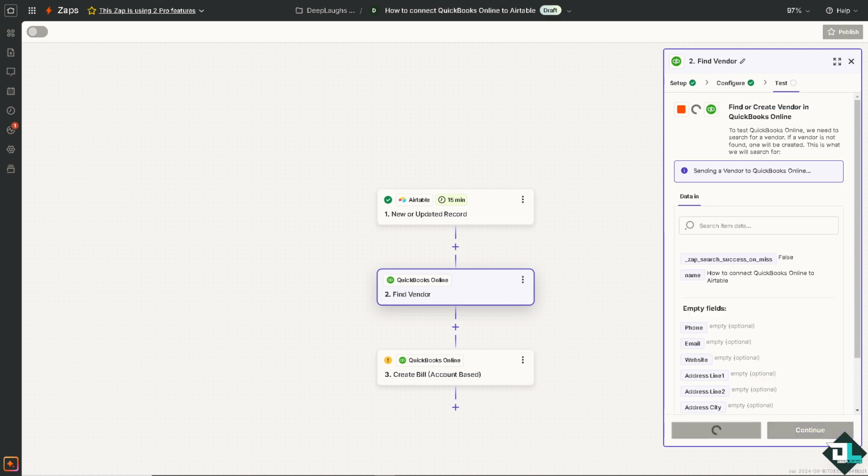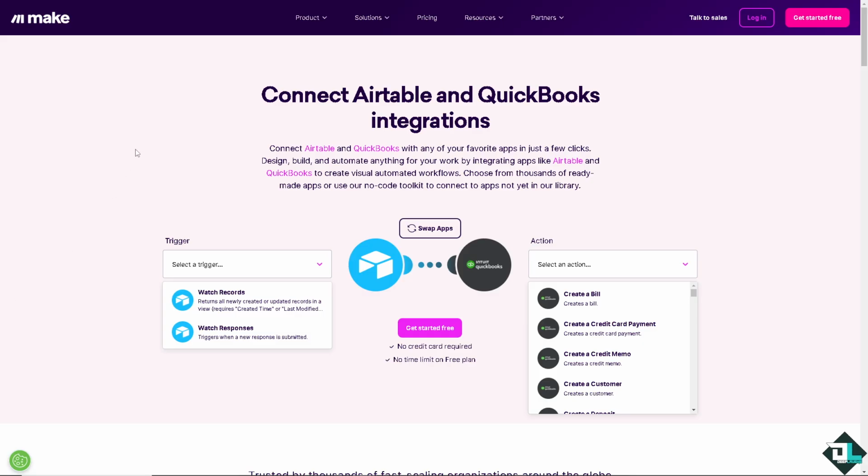All right. Now, we're going to use the platform of Make. If you haven't already, just go to www.make.com and you can simply connect Airtable and have a QuickBooks integration. You see, you can select the trigger from these two options. For example, it triggers when a new response is submitted. And for the QuickBooks, you might want to choose something like it creates a bill, creates a credit card payment, creates a credit memo, or creates a customer, depending on your specific needs.